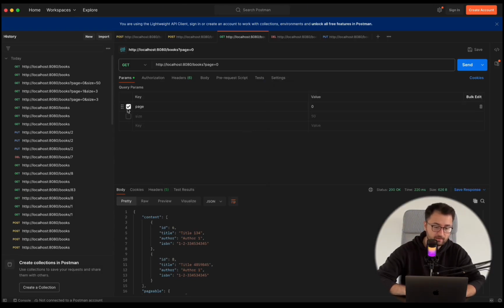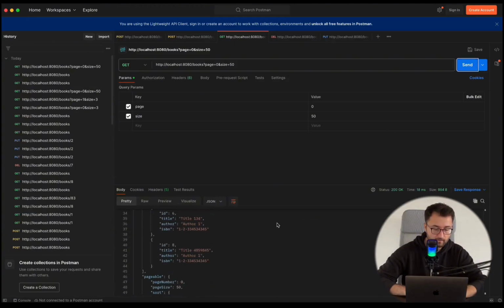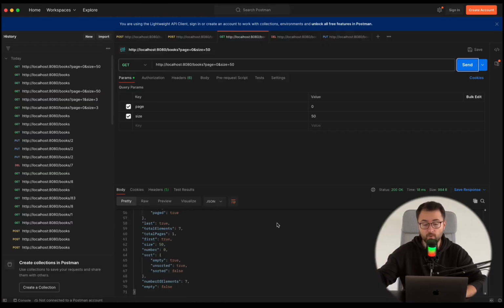But nevertheless, I am still able to overwrite that default. And if I, let's say, would like the first page with the size 50, then I'm going to have exact same response that I had before implementing the pageable default annotation.